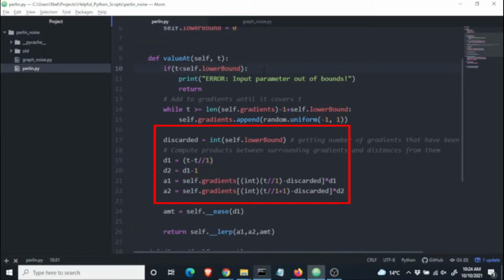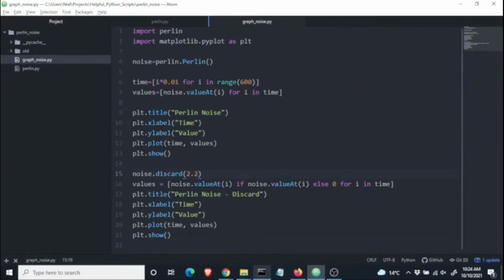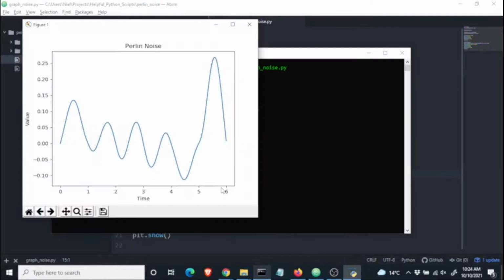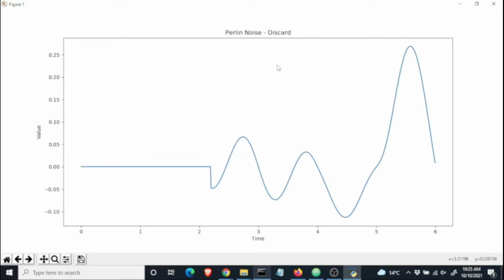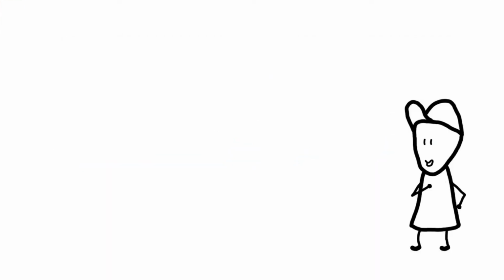Furthermore, since gradients were being shifted around after discarding, the valueAt method was modified to ensure that the same interval gradients were being used. In the same graphing script, I discarded all values below t equals 2.2 and displayed them as 0 when I replotted the noise curve. You can see that everything after 2.2 is the same as the original, which indicates that this method is working properly. So that's basically how my code works, and you're welcome to use it.